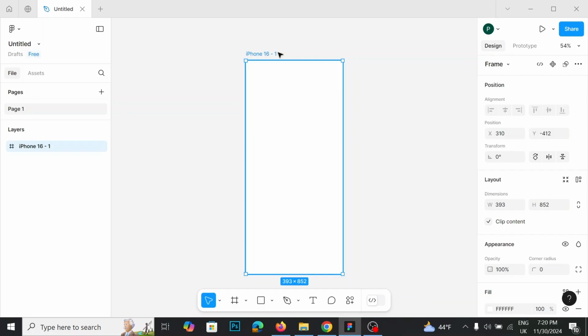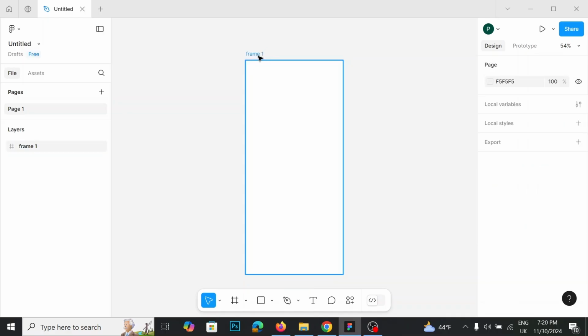So let's say we want to rename it. We double click on the name that's here. Let's give it a name. So let's rename it frame 1. So you can see that we've given it another name.